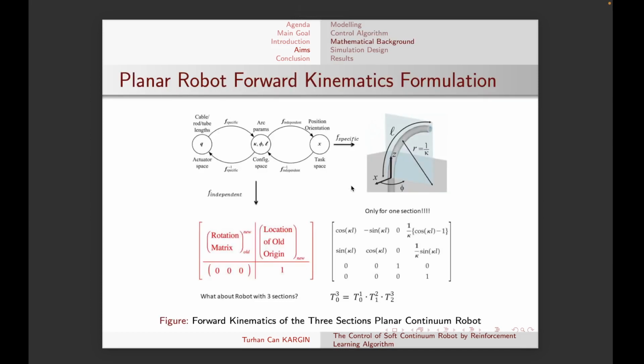And now I want to mention some mathematical equations to solve the forward kinematics and the velocity kinematics. I will not go very deep here, but I want to mention these mathematical formulations shortly. I mentioned we have a mapping, and I told you that we use curvature for each section and the arc length, and then we map to the task space.